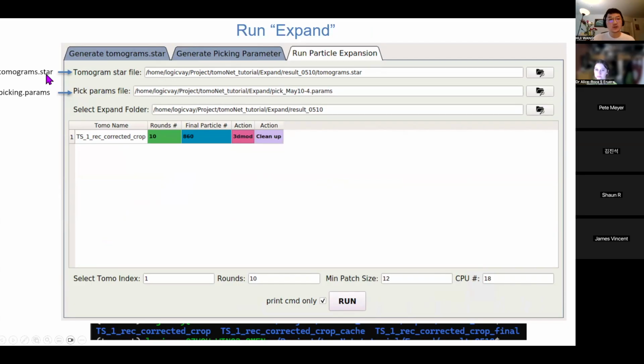So you just specify your tomogram star file here and your picking parameter file here, and you can specify which tomograms you want to run the expansion on and how many rounds. Basically, it's how many steps you want to go. It really depends on your estimation of your lattice size. If you have a really huge lattice, you can go 20 or 30 rounds. If you have a smaller lattice, you can use a smaller number.